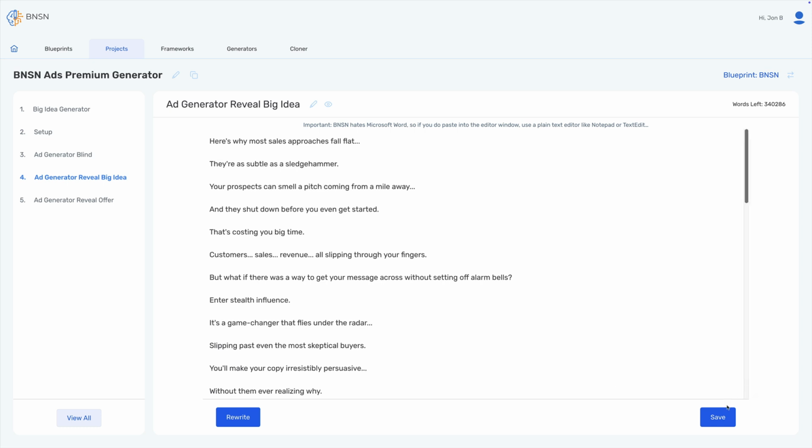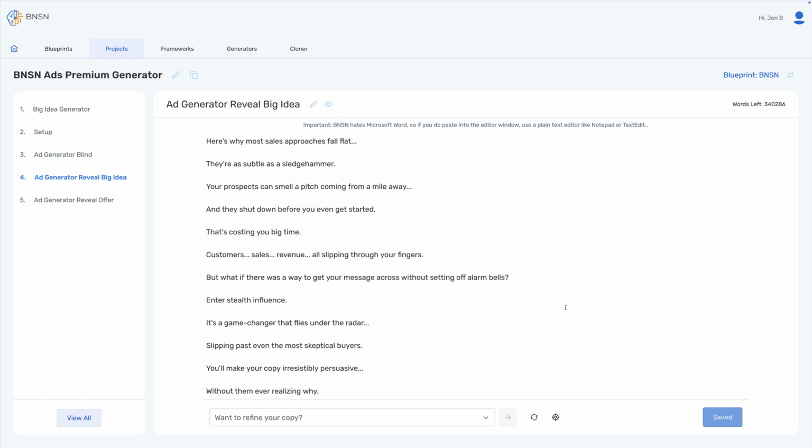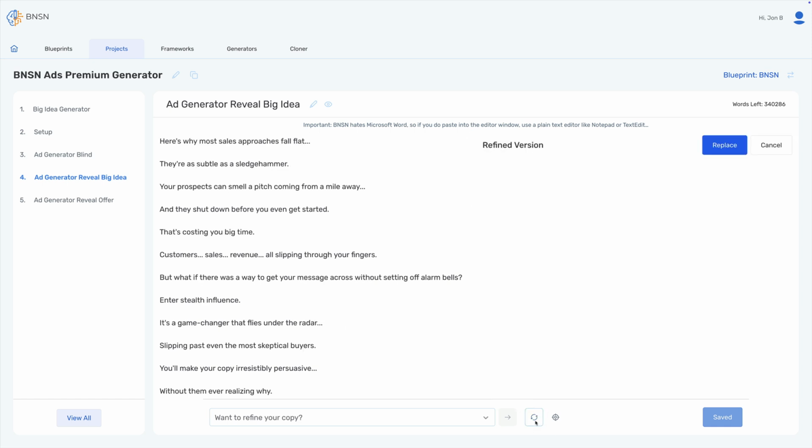I can save it. If I don't save it and I try to go somewhere else, it asks: do you want to do that? No, I want to save it. Boom, now it's saved. You can create multiple ads, one after the other right here. All you have to do to create another one is click this rewrite button. It'll go through the same exact process, create a fresh new ad right here to the right of this. And that's how easy this is.